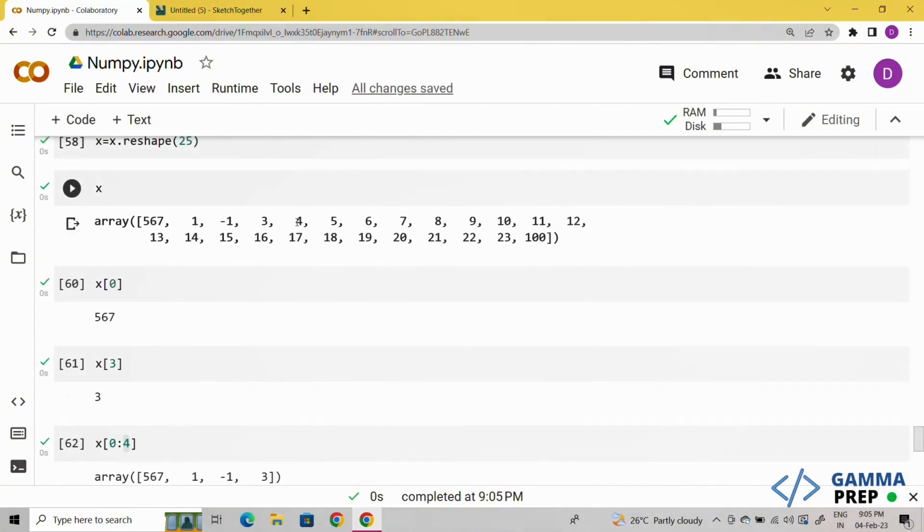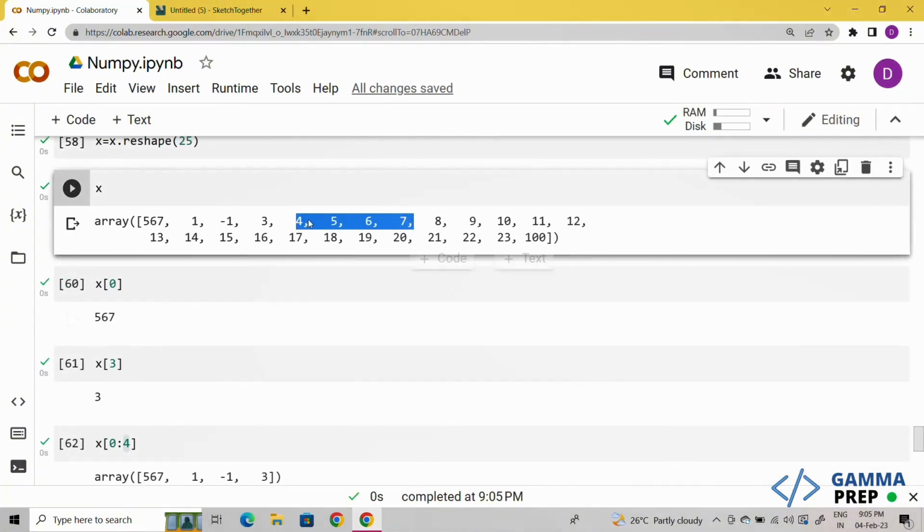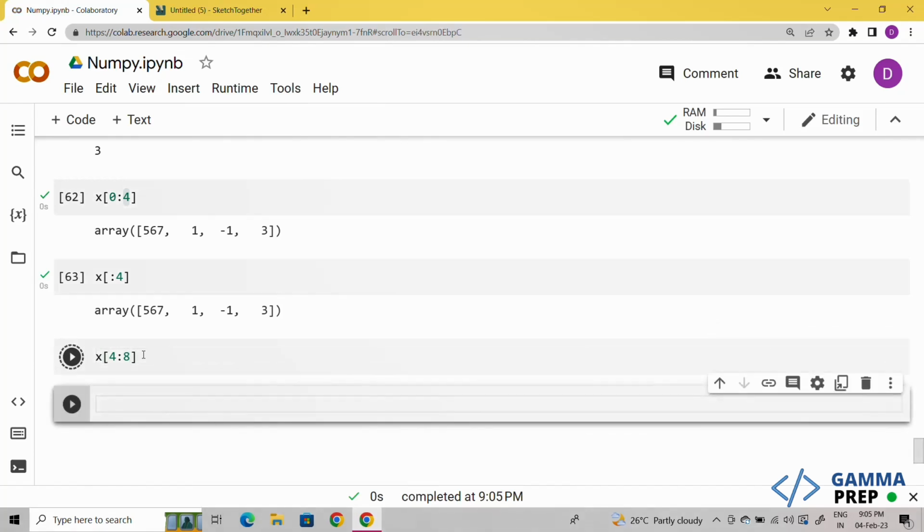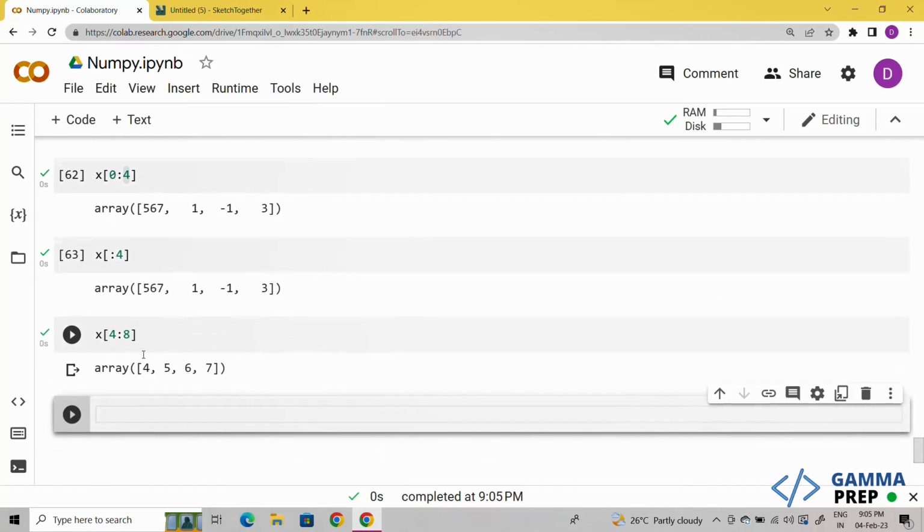If let's say I want these, 4, 5, 6, 7. So basically I want the elements at index 0, 1, 2, 3, 4. I want the element at the 4th index, 5th index, 6th index and the 7th index. So 7 should be included, 8 should not be included. So I write it from 4 to 8. This is how I do it.